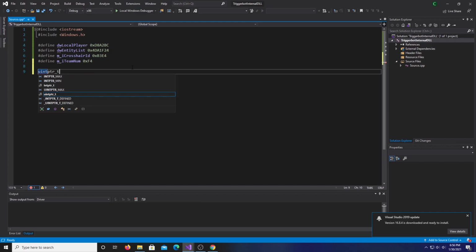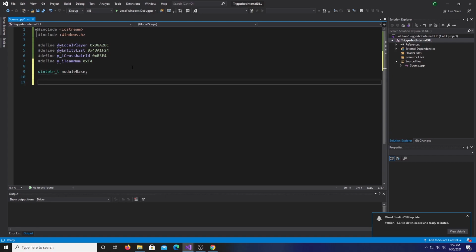Let's start with a forward declaration or whatever. So we'll do uintptr_t. We'll just call this module base, just because a lot of the functions that we make are going to be using this. So it's good to get that out of the way. Later we'll define it.